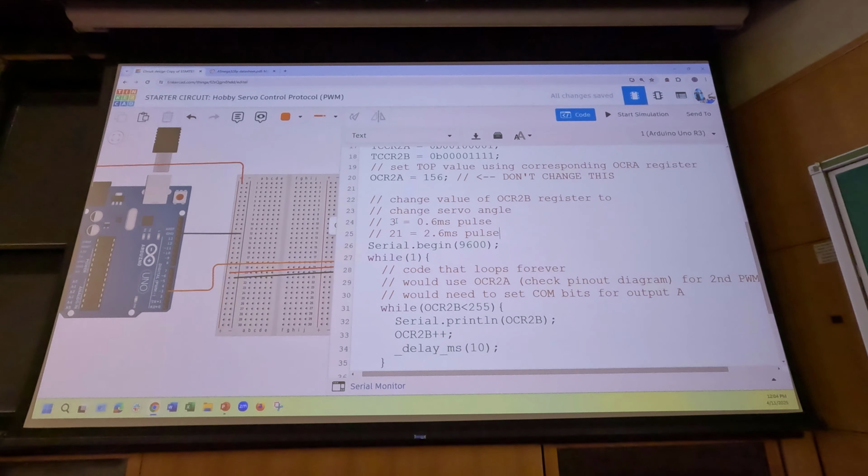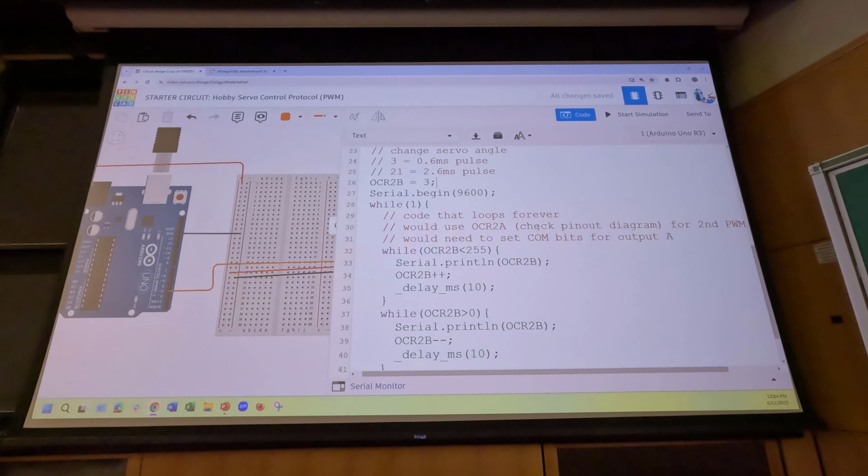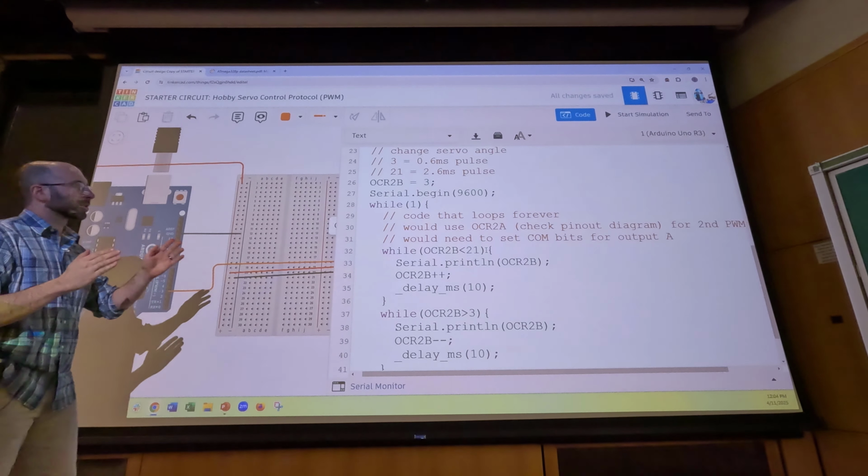So, for example, if we want the servo to start at 0 degrees, go over to 180, and then come back, we're going to start OCR2B at 3. And then we're going to go up to 20, so we're only going to go back and forth between 3 and 21 instead of from 0 to 255. Okay, so this is less than 21, and then it's greater than 3. Sorry, that was kind of fast, but we only have 1 minute left. So again, remember what I showed in the document cam, we're not going between 0 and 100%. We're just going between that 5 and 10% duty cycle.